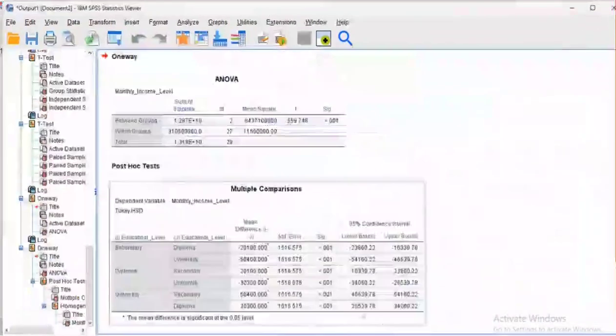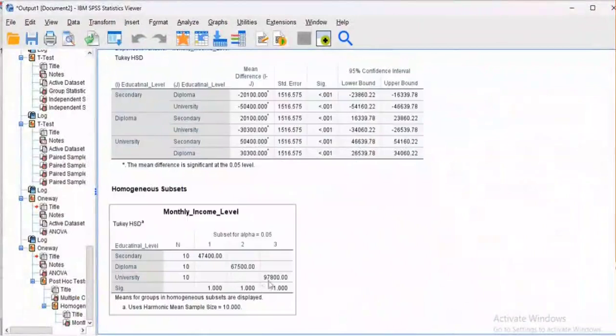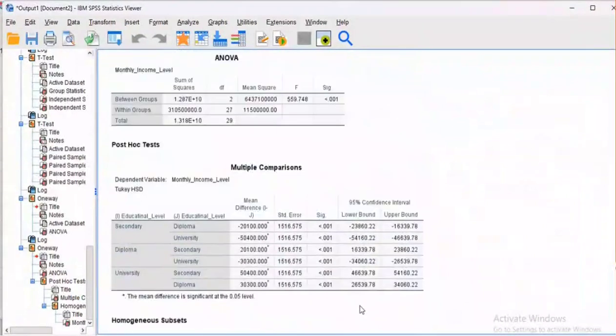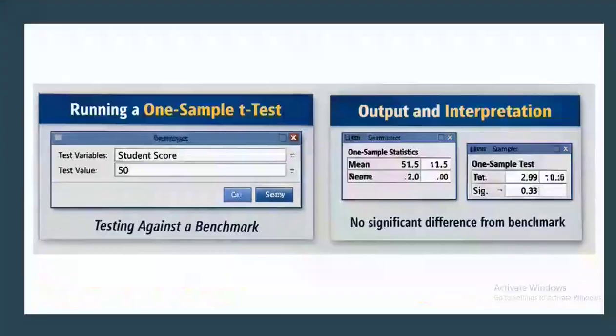In plain words, higher education leads to higher income. Secondary graduates earn the least, diploma holders earn more, and university graduates earn the most. The policy relevance is clear. Investing in education boosts earnings and supports economic growth.